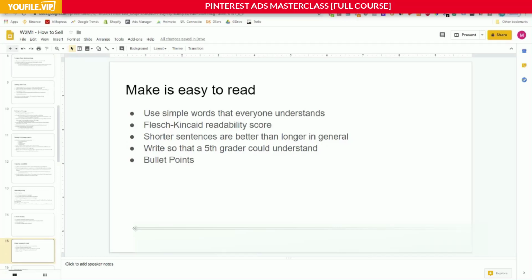Nobody cares how smart you are. They want simple language, easy to use. They want to expend as little brainpower as possible to understand your message. So just make it so that they have to do as little thinking as possible to be able to absorb your message. And you do that by using simple words, short sentences.